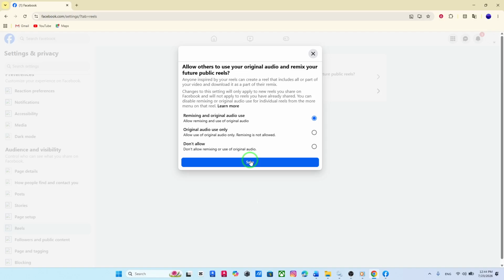After selecting the option, make sure you click on Save to apply the changes. Without saving, your updates won't take effect. And that's it. You've successfully enabled remixing and original audio use for your public reels on Facebook. Now your content has the potential to spread even further as others interact with it creatively.